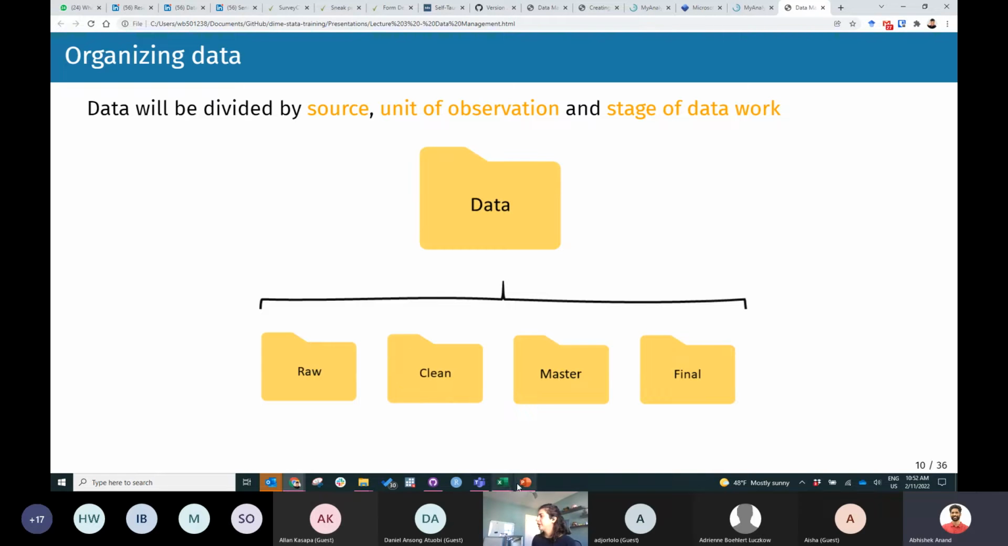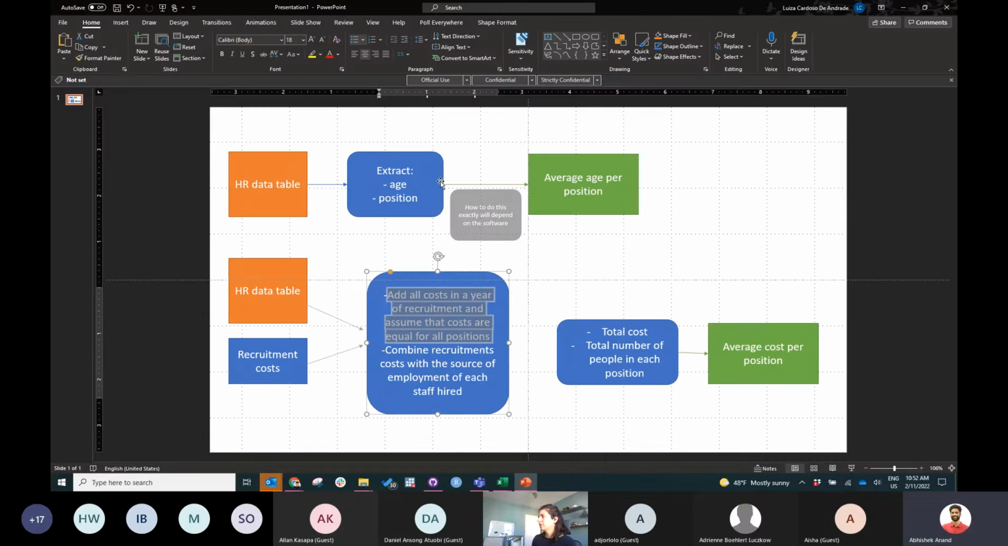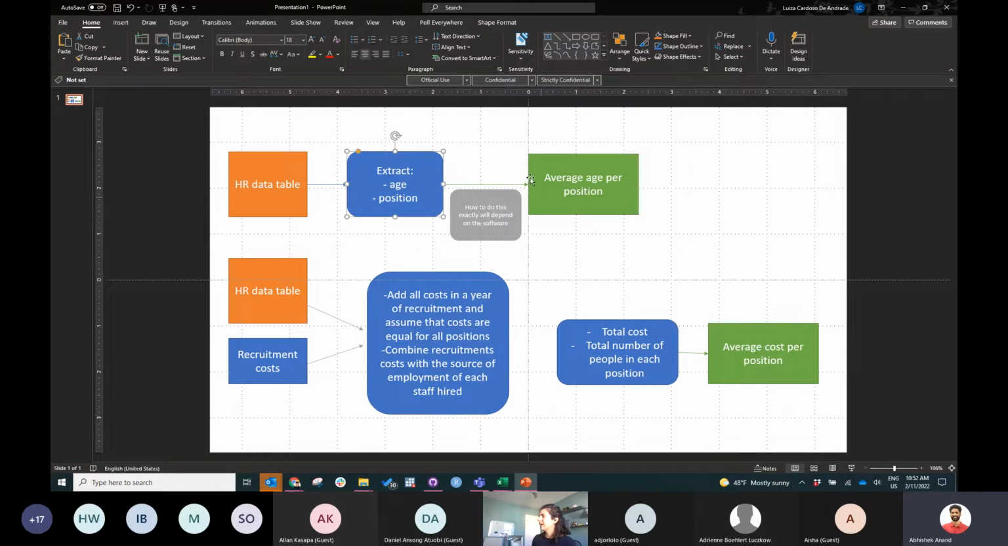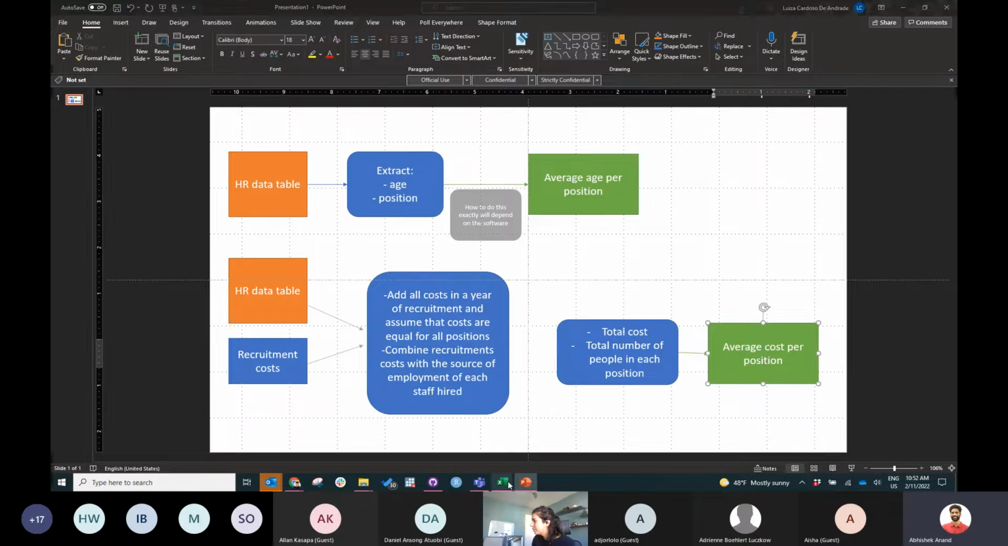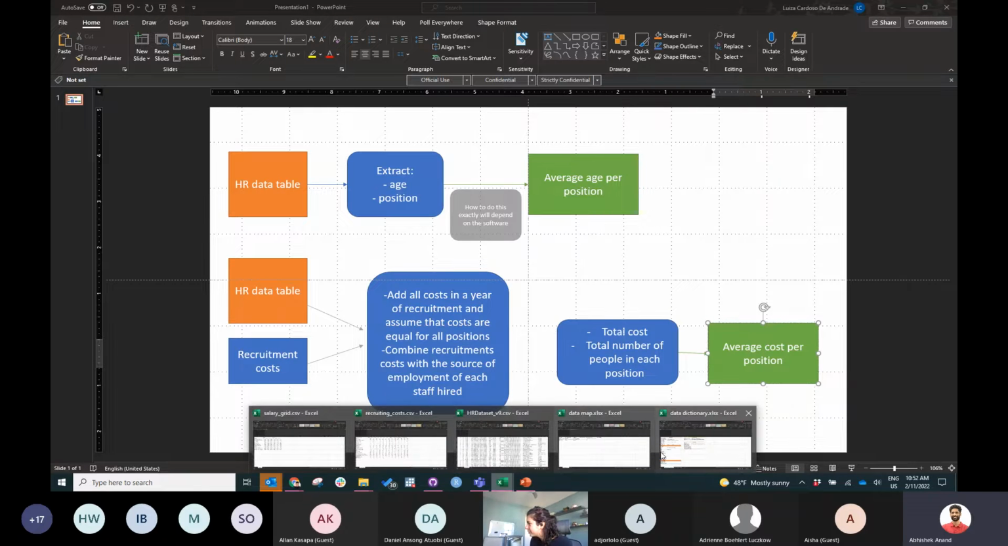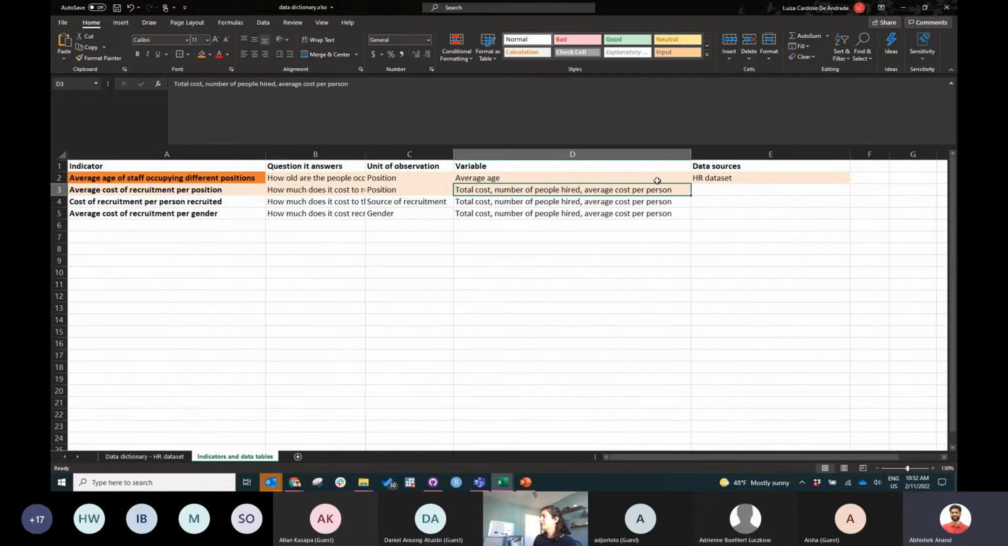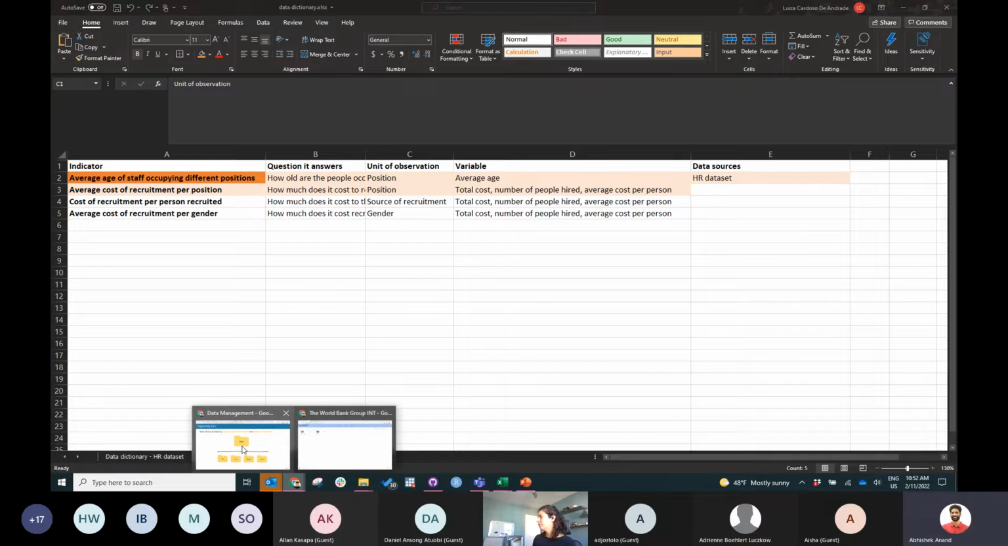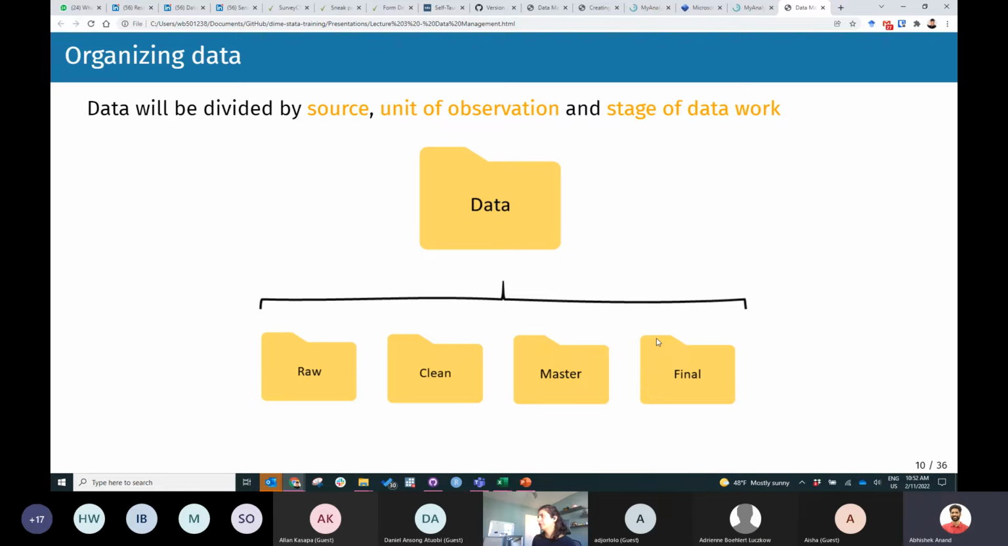And then after I do these steps, I create this final data set that we were talking about. This final data set here, where I have calculated the averages, or I have combined my data, those I will save in the final folder.